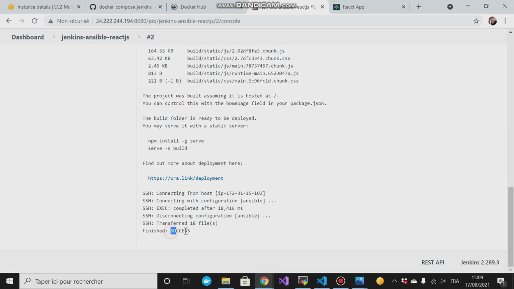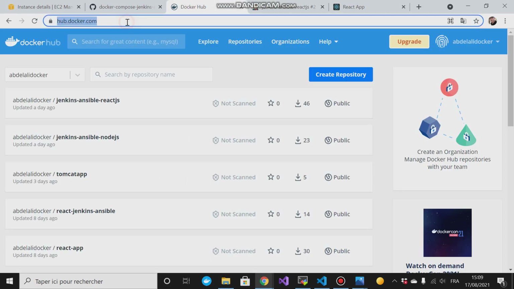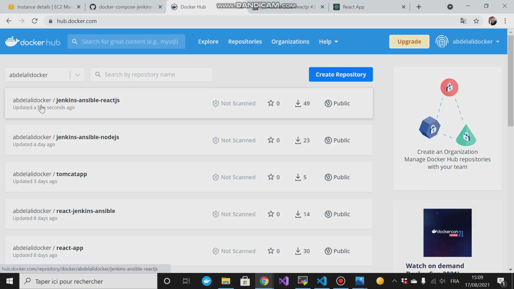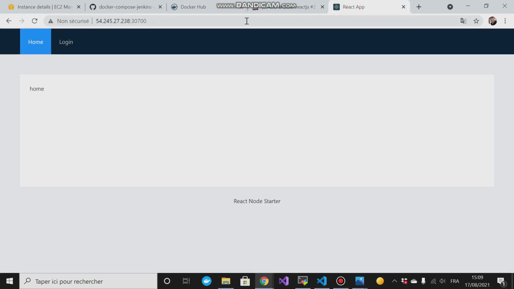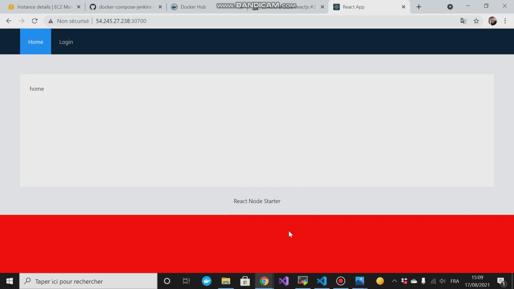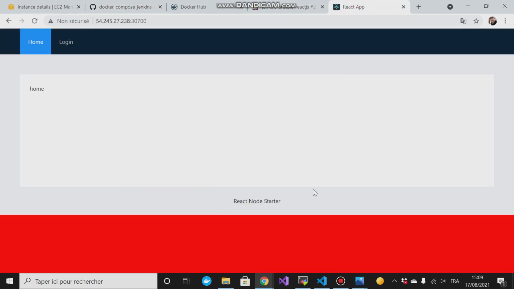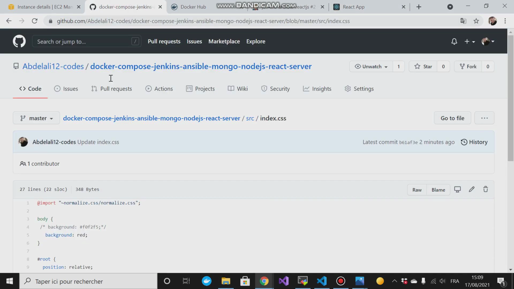So now if we come here and check if any changes applied to my Jenkins Ansible React.js image, as you can see, it updated a few seconds ago, right? If I come here, right here, and try to update here, you can see that the background changes. That's cool.